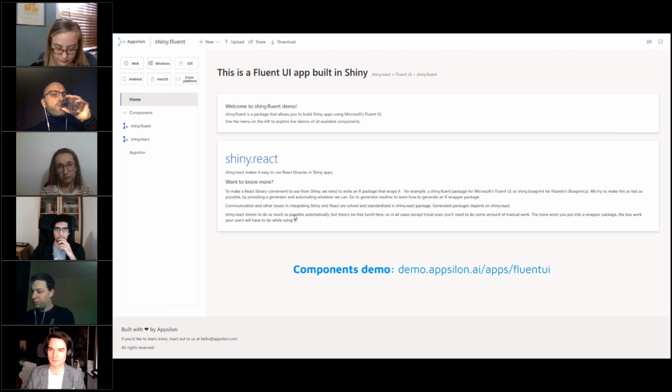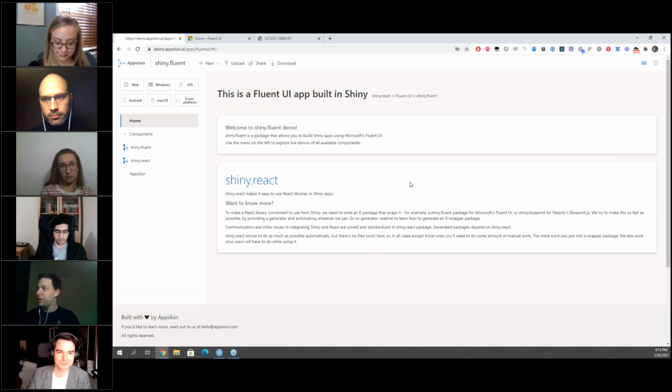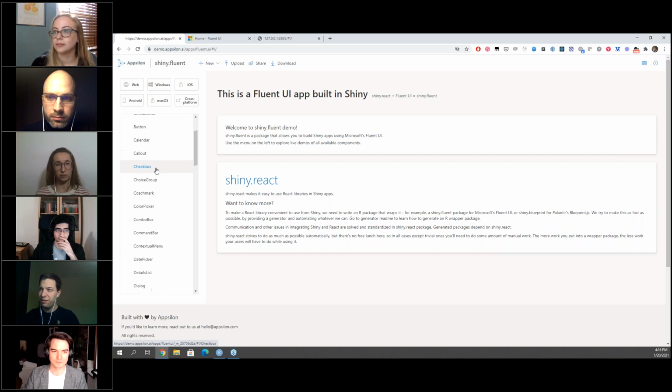Right, so let me open another page. Right, so everything you see here is a Shiny application. It's completely coming from Shiny. And this is built using Fluent UI. This is actually a part of our documentation. So you can browse all the components that are available in Shiny Fluent, like various kinds of buttons, for example.